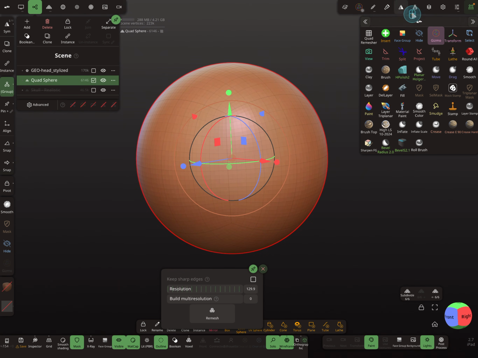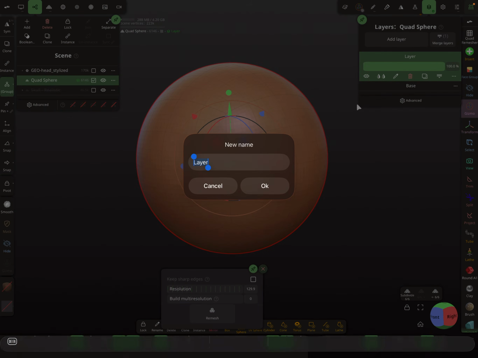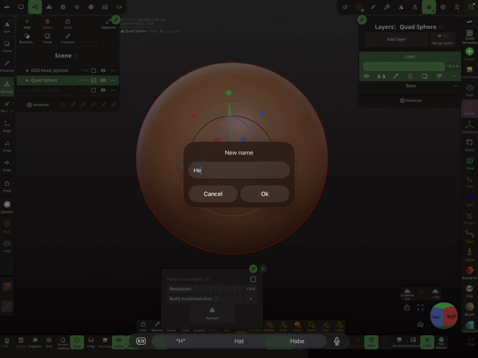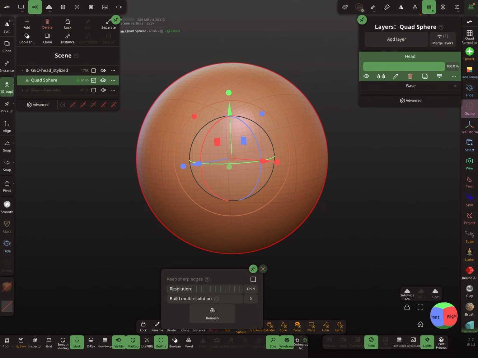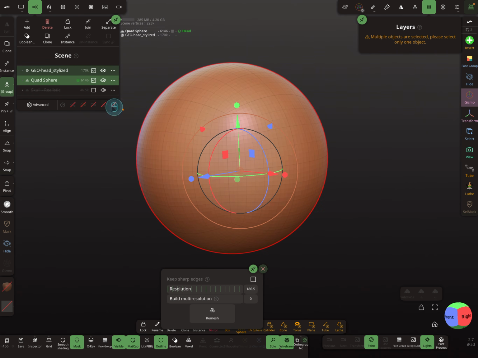And now I add now a layer here. So, and I rename it as the head. Okay. Okay, and here in the hierarchy, you have to select now first the head and then the sphere with a layer. So you see here, this one is now highlighted.